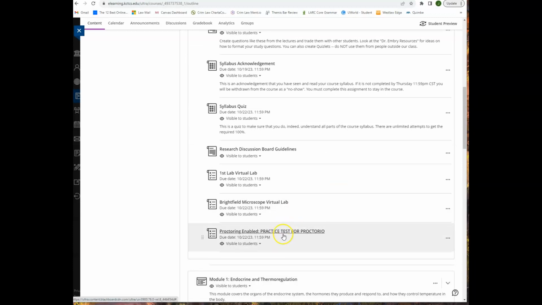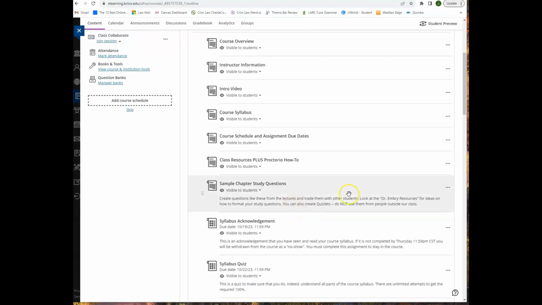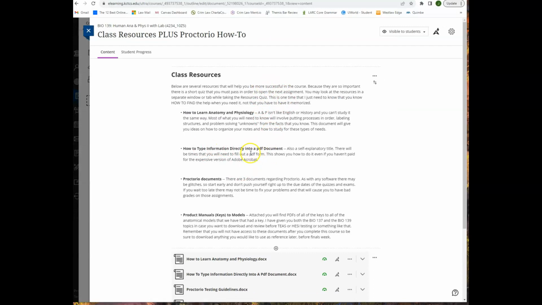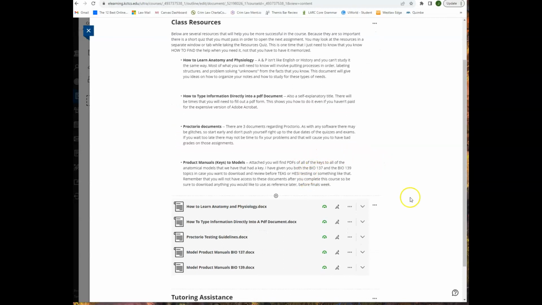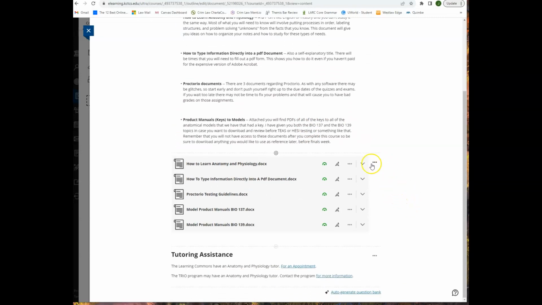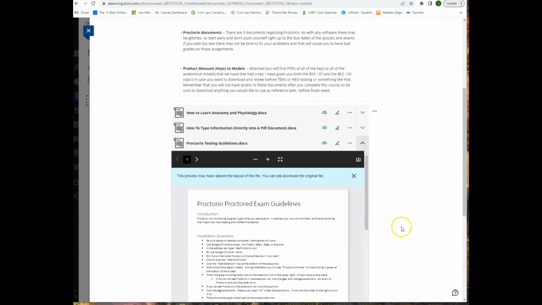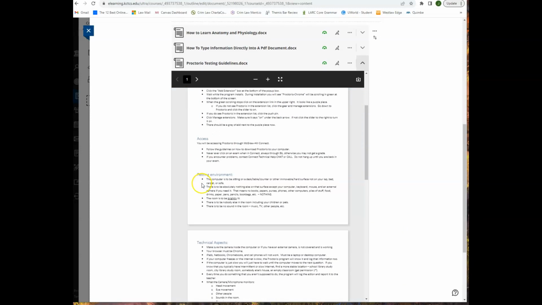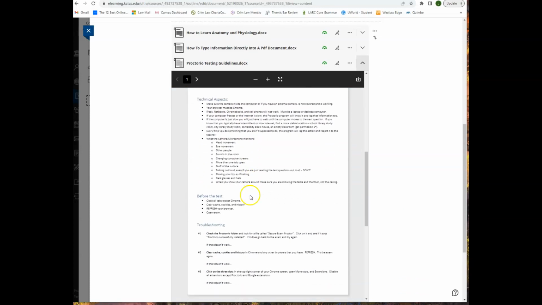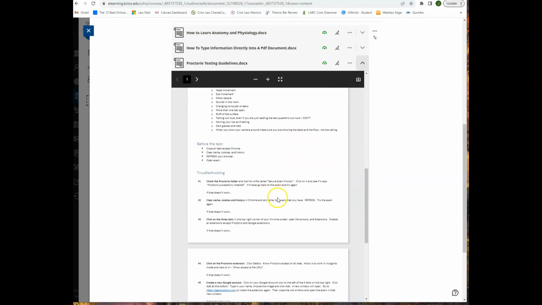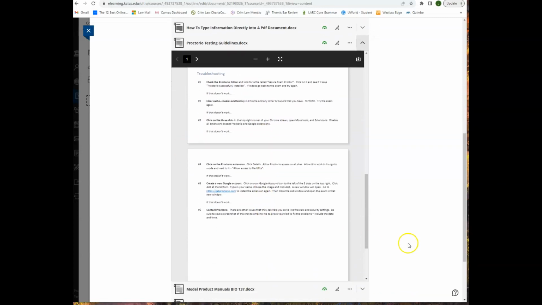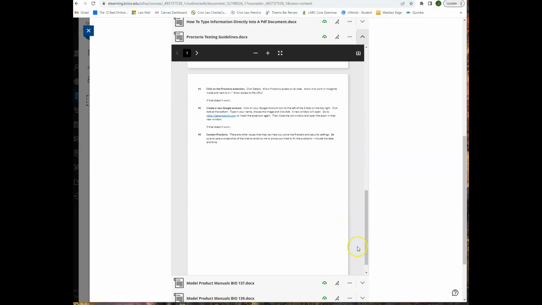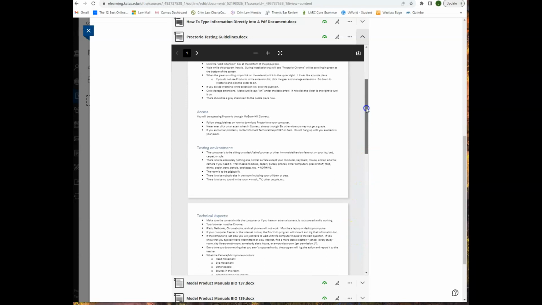So Proctorio. You want to read through class resources plus Proctorio how-to. This is going to give you an idea of how test taking is going to be in this class. It is monitored, so definitely read through everything, the testing guidelines, how to install, access, the testing environment, technical aspects, everything that you need to do before taking the test, any sort of troubleshooting, just to get yourself prepared so that nothing drastic happens while you're trying to take a quiz or a test in this course.